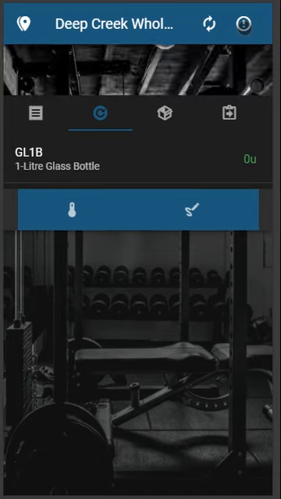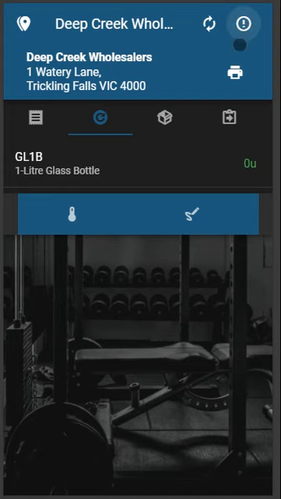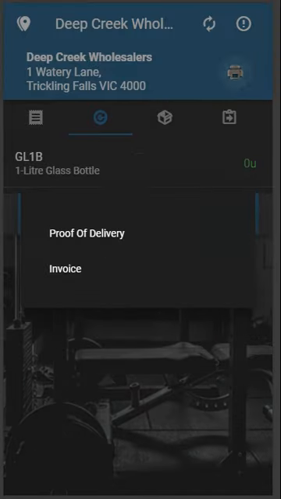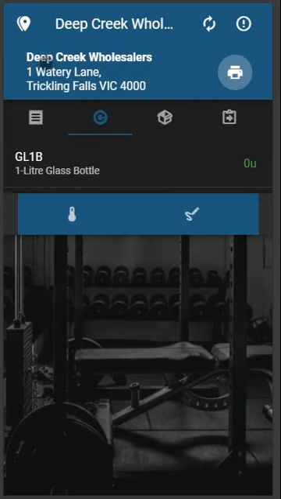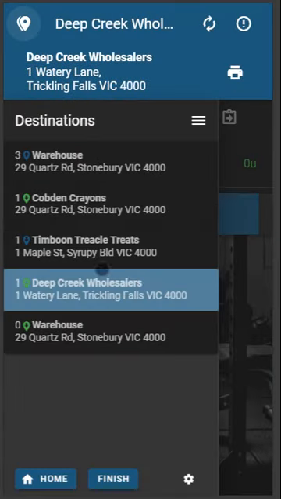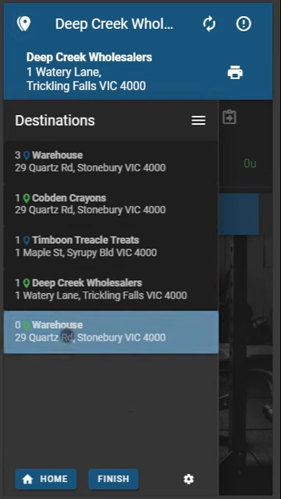Now, sometimes we might want to print an invoice off on site. To do that, we just select the information icon, and there's a little print icon that we can select, and we have a few options there of different PDFs that we might want to generate. So we've completed Deep Creek Wholesalers. We can see there's a green icon there, and Timboon Treacle Treats was closed. So we proceed to the warehouse.